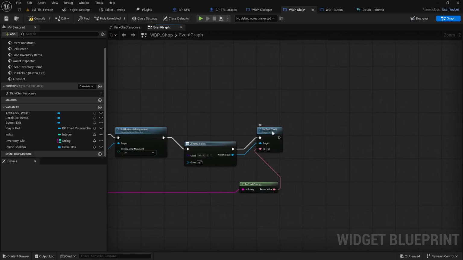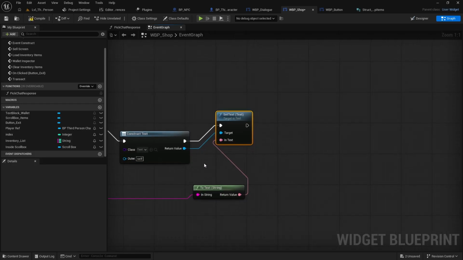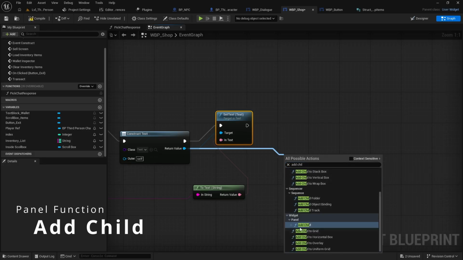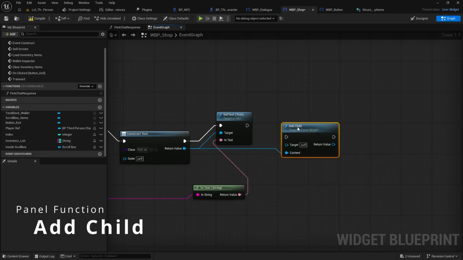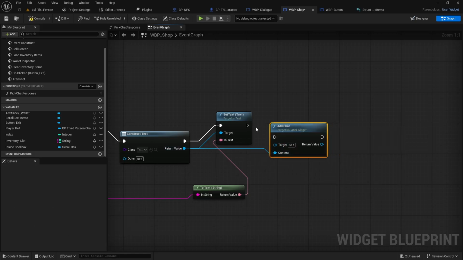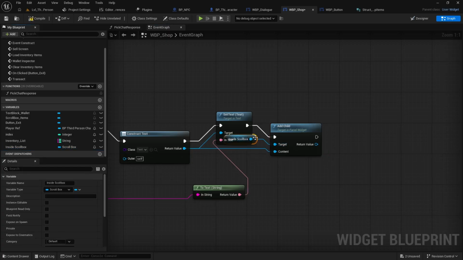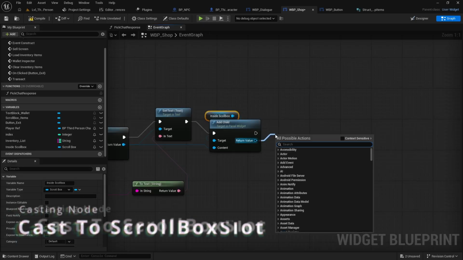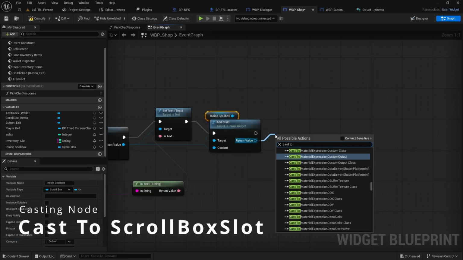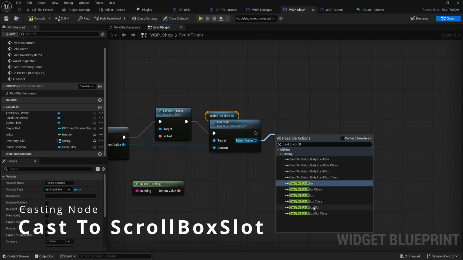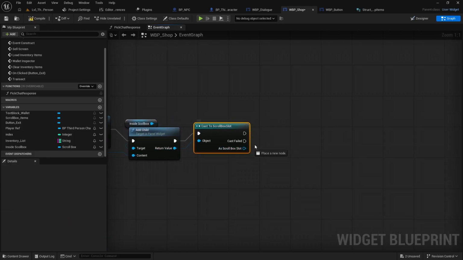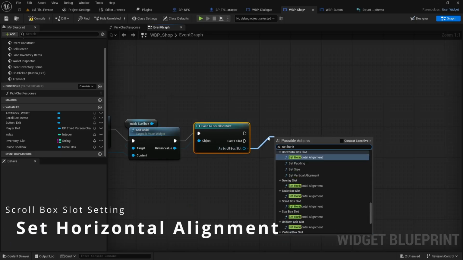Okay, so now that we've set the text to be the appropriate price, we then want to pull off and do add child. You can uncheck that and use the panel node for add child. Make sure it is under content, and remember the target for this is going to be the same inside scroll box that we've been using. And then after that, we need to do a cast to scroll box slot. And then as the scroll box slot, we can do set horizontal alignment.